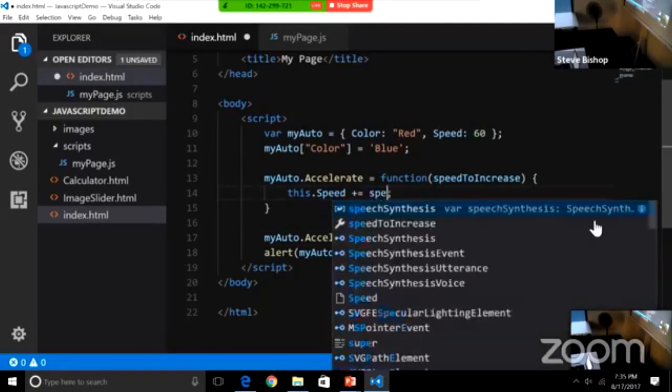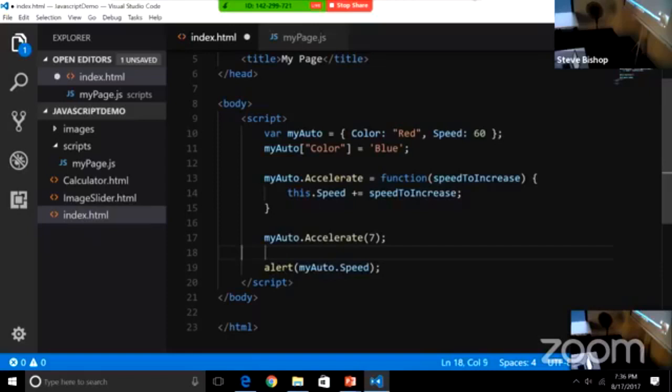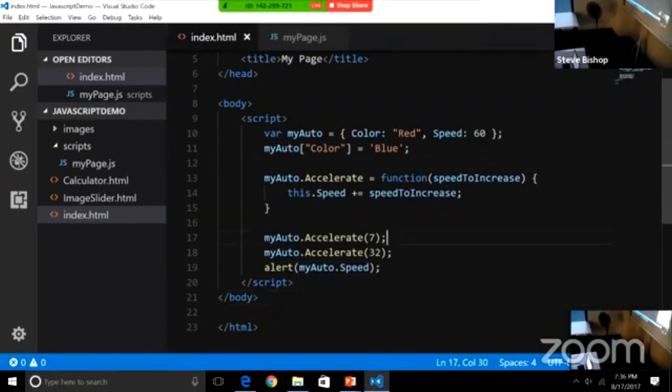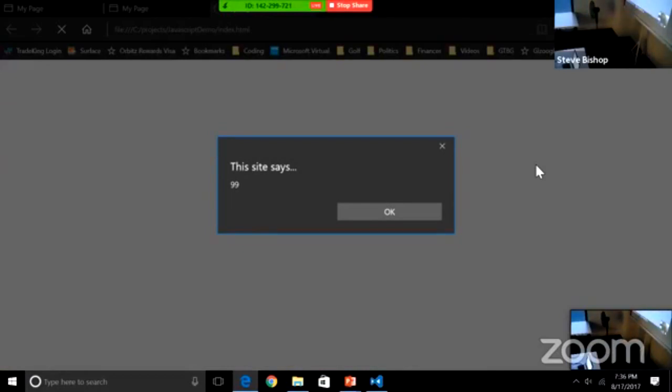I'm going to add the speed to increase. So whatever the value is that I pass into this accelerate method, I want to accelerate by that amount. So now if I pass in 7, my code is much more dynamic, isn't it? So I can accelerate once there. Oops. Anybody want to do some math to figure out what my speed is going to be now? There we go.